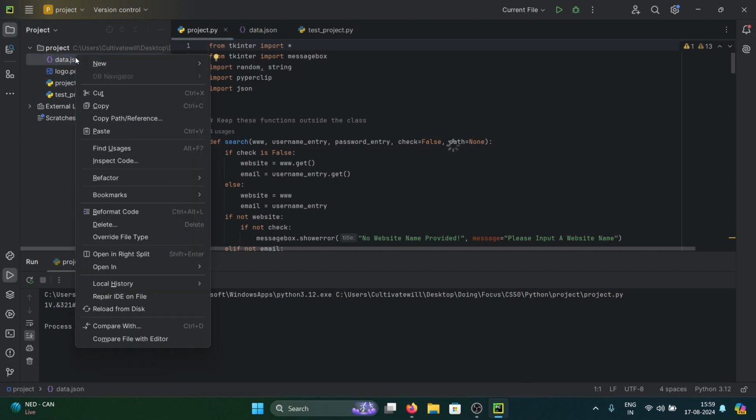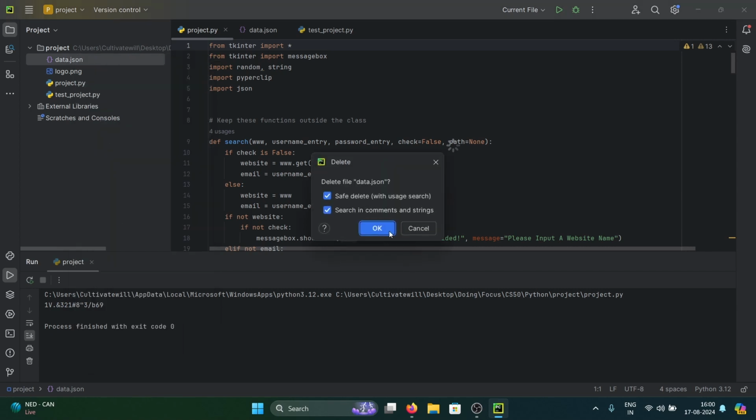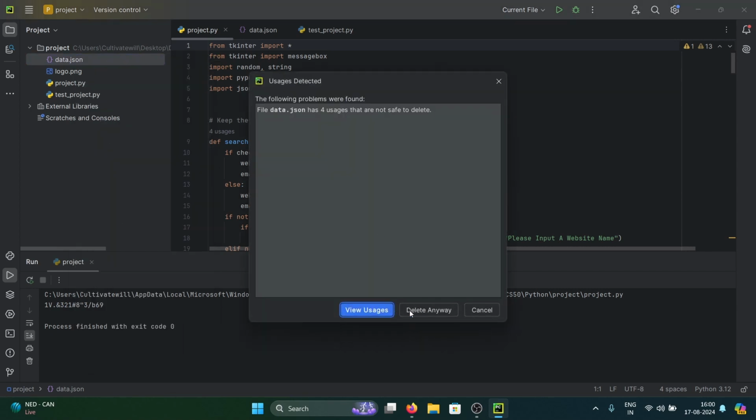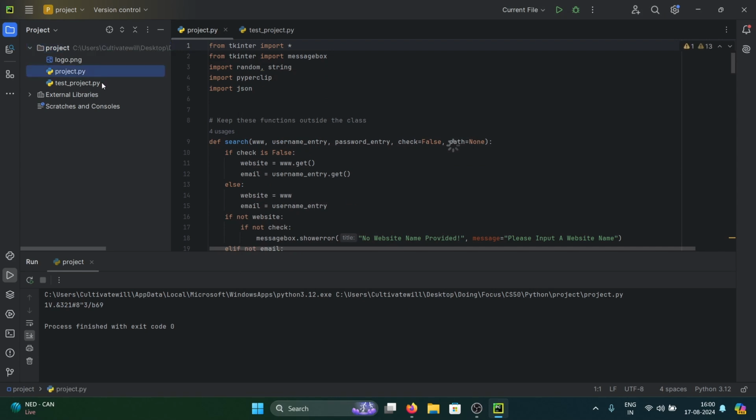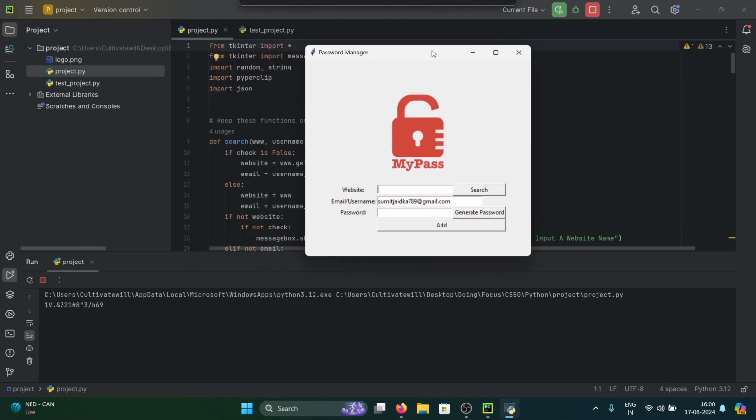First of all, I have three files in my project folder. The first one is the project file, and the test Python file, that is the test project file. Now let's check the project. As I run it, it gives me a simple user interface which has three fields: website, username, and password.